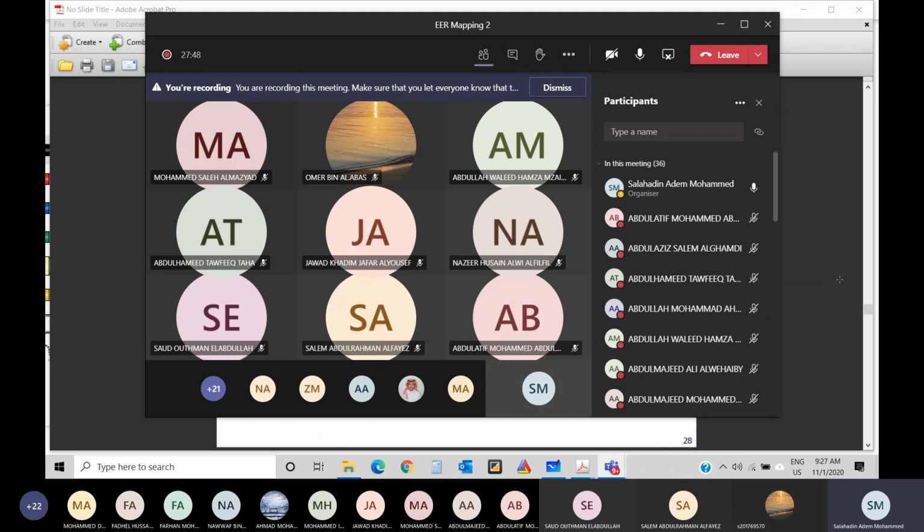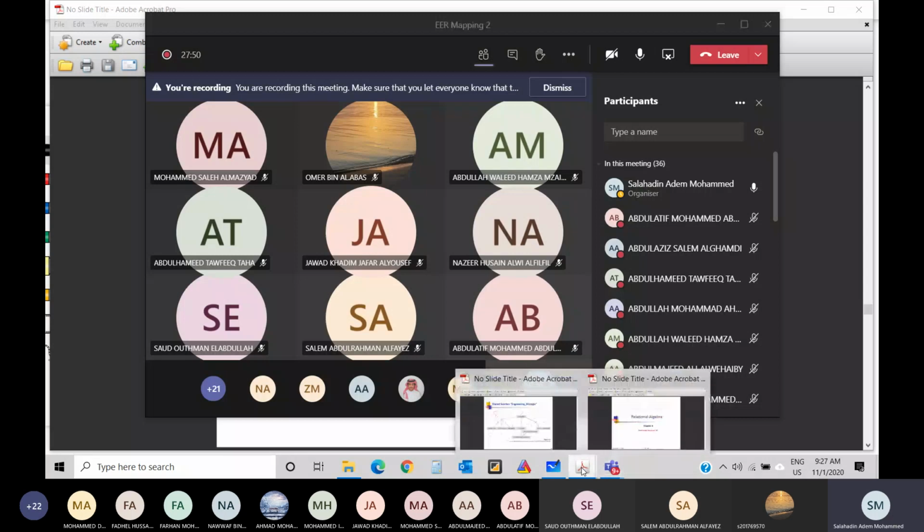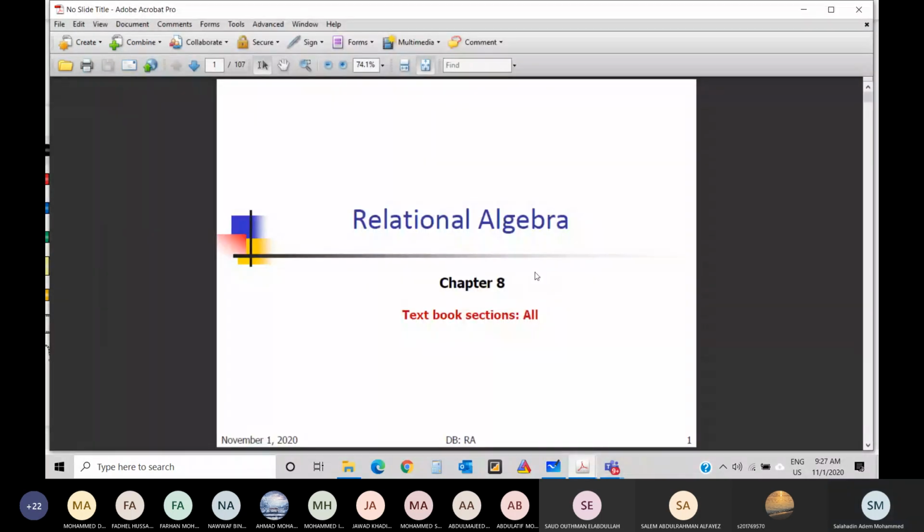So let's start with a new topic, and this new topic is called Relational Algebra. This is chapter 8 in your textbook, so all the sections are included. I have 107 slides. Don't worry, they are very short and very fast. We'll go through them in 2 days, we'll finish everything. It's not that difficult. If you know SQL, you already know relational algebra, right?